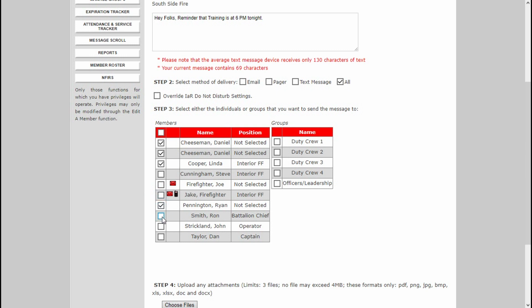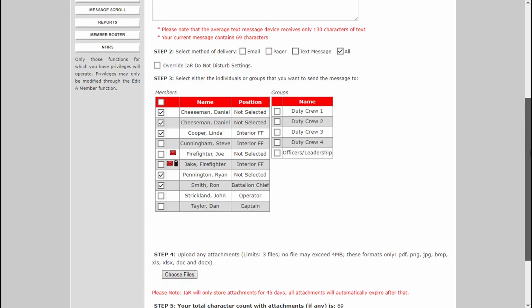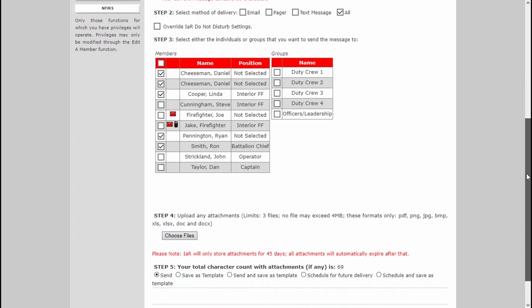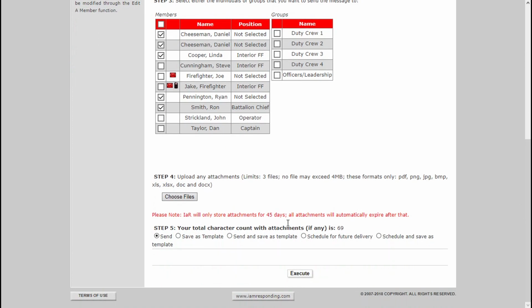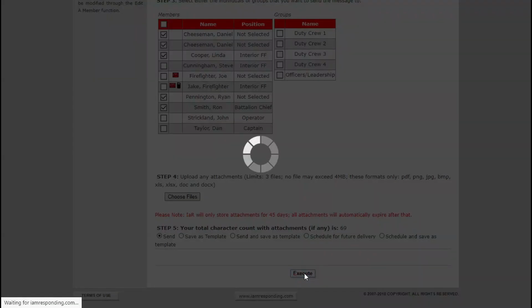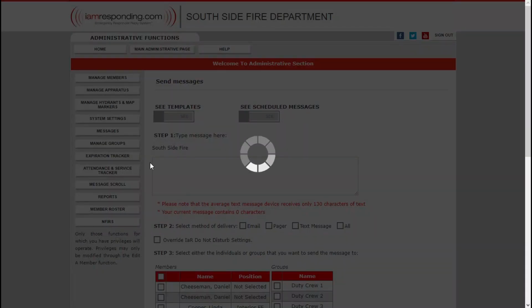And once you select all that, you simply go down to the very bottom. Let's disregard step 4 and step 5 because they're defaulted to how we want them, and you hit execute. Once you hit that option, that message is now sent.